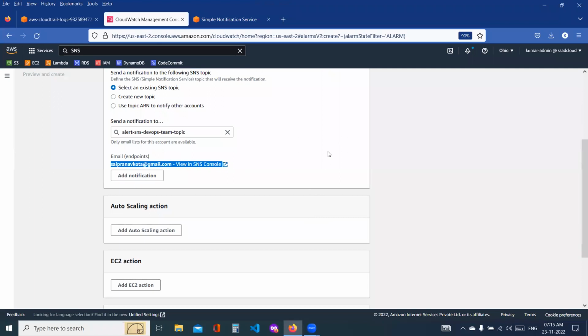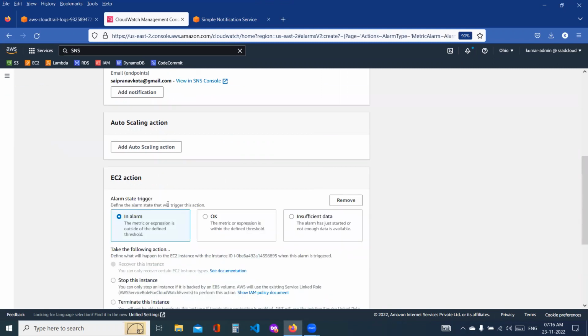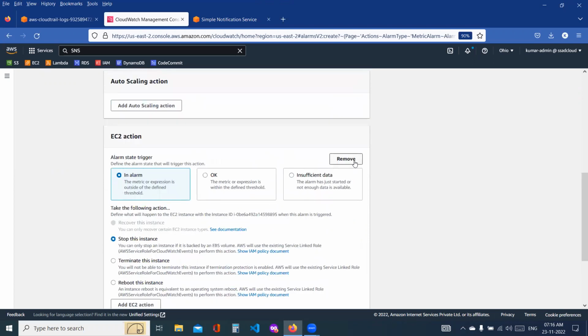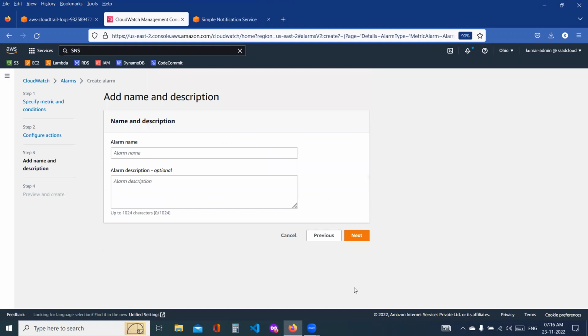Now, what actions you want, I leave it up to you. If you want to go ahead and stop that instance, you can stop that instance. I want to go ahead and stop that instance. If you are not sure about it, it's okay. Let's keep this alarm action here and proceed.